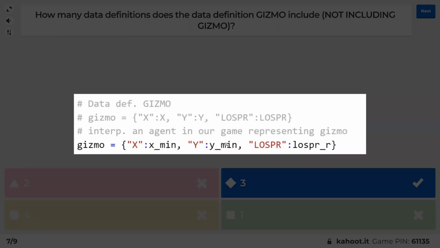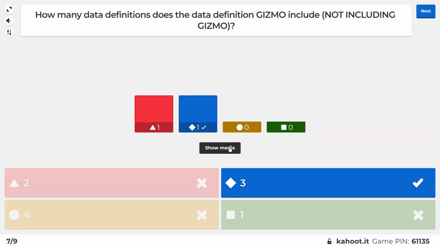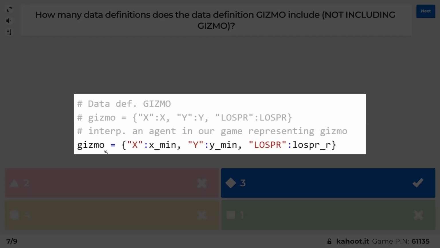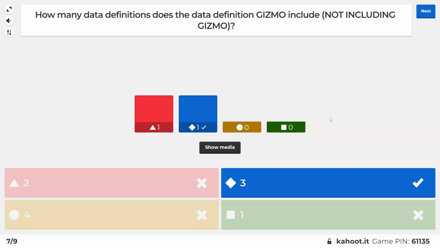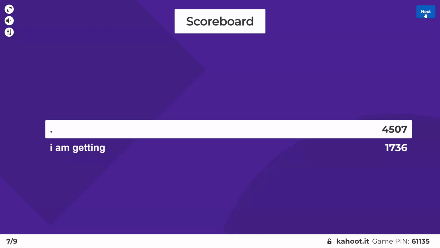Okay, excellent. So we have one correct answer. The correct answer is 3. Let's look at the example. Gizmo contains a series of pairs of keys and values. The key is the reference to the data definition, in this case X, Y, and list of sprites. So those are three data definitions. Today we're going to include a fourth one that is going to be called direction, but currently it has only 3, without including Gizmo itself.